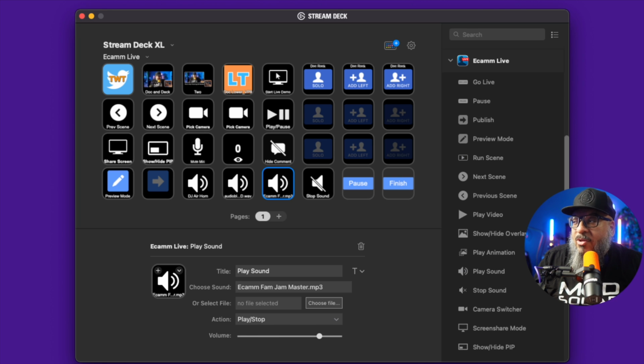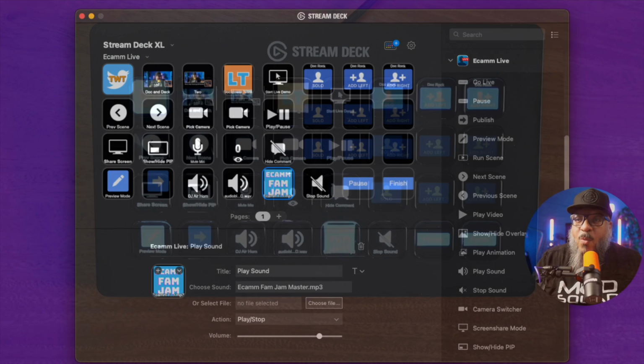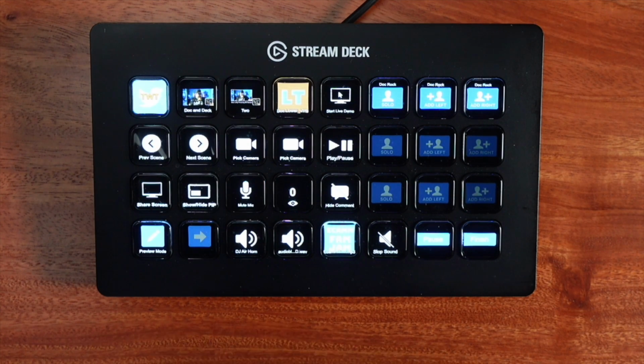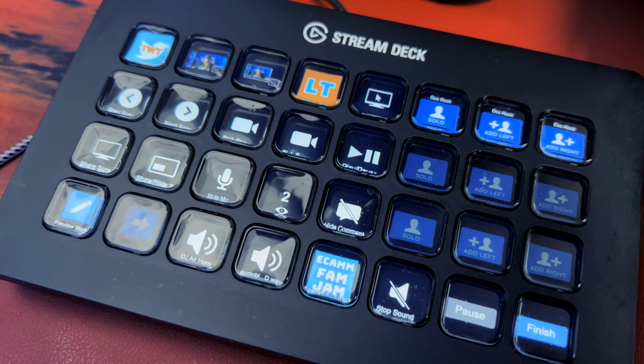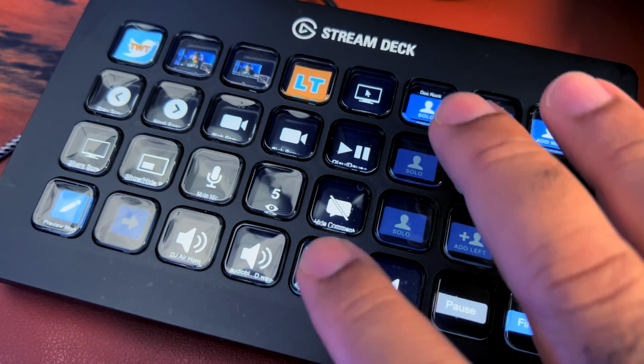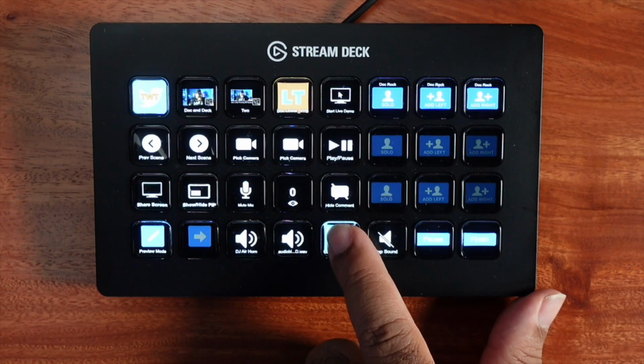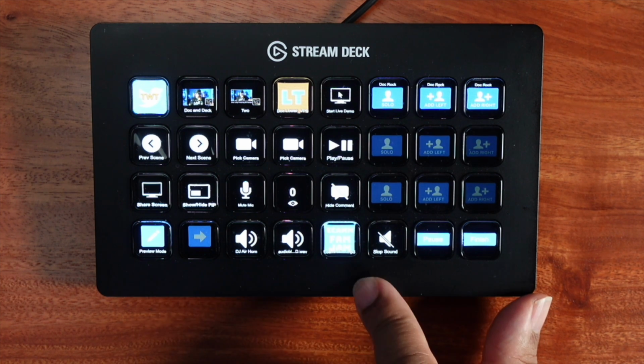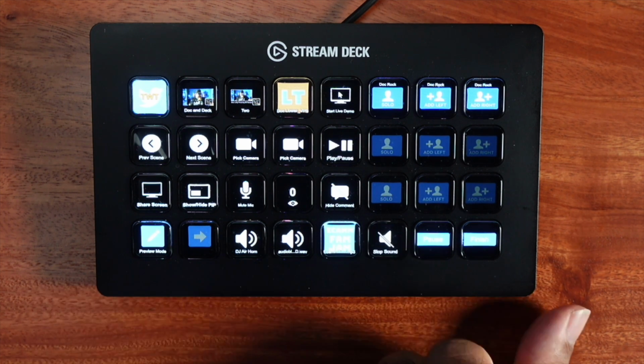And then one other thing I'm going to do is make it easy for me to know which is which. I'll drop in the icon for the Ecamm Fam Jam. And now when I come over here to Stream Deck, and I know it's a little hard because of the camera lighting, if I press this button, it starts to play the song for the Ecamm Fam Jam. Simple as pie. To make it stop, I just press stop, and then it no longer plays that.